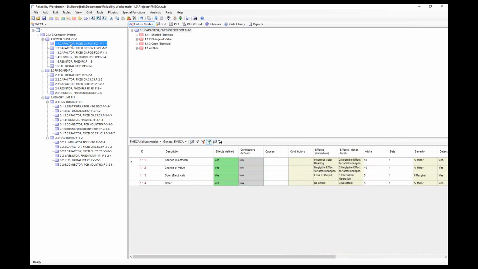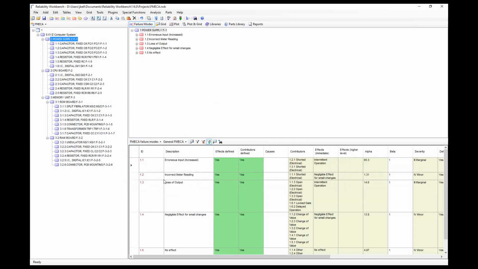So for a given component, say for instance this capacitor, it has four different failure modes: shorted electrical, change of value, open electrical, and other. Each one of these failure modes has effects on the next higher level in the hierarchy. That would be the effects on the power supply. So the shorted electrical has the effect of incorrect meter reading at the power supply level. If I go up a level to the power supply, you can see that incorrect meter reading failure mode.